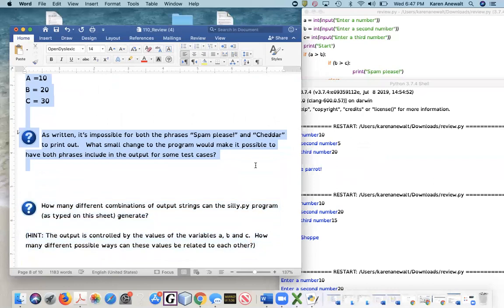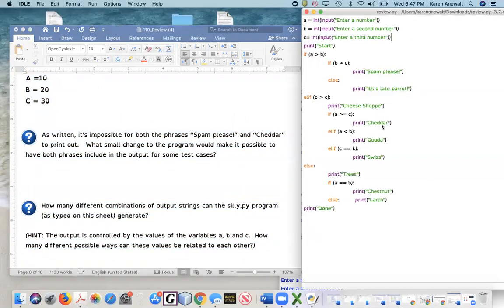As written, it's impossible for both the phrases spam please and cheddar to print out. See, spam please prints up here and cheddar prints down here. What small change to the program would make it possible to have both those phrases included in the output for some test cases? Well, the reason that we can't have both of those outputted is because the spam please is part of this if, and the cheddar is part of this else if.